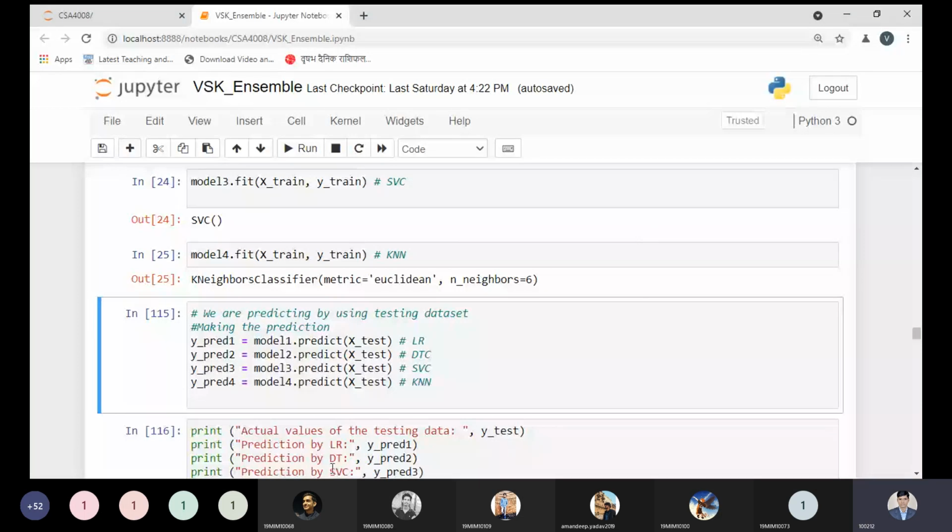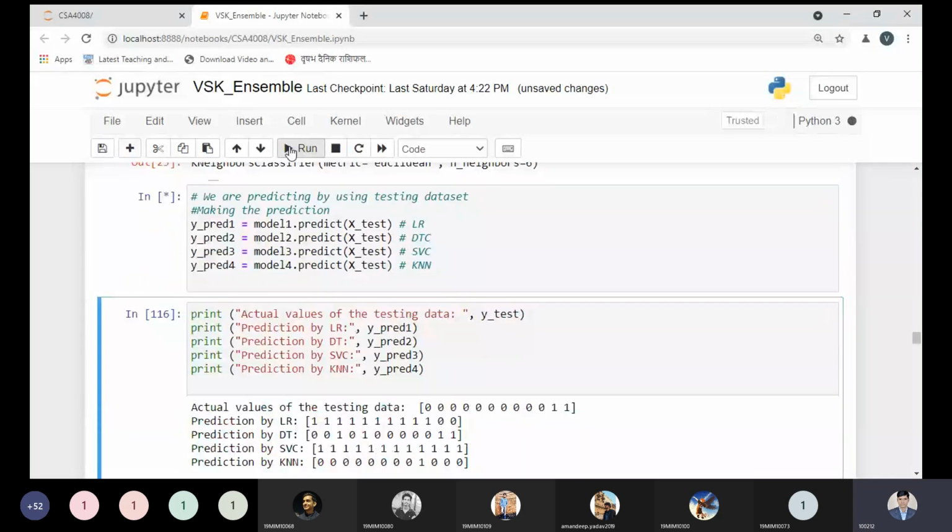We will do nothing new, we just use the previous activity we have done. See, with the help of the predict method, by passing the testing data, the first model we have, model one, that is logistic regression, its prediction values will be identified as y_pred1, then y_pred2, y_pred3, y_pred4 respectively, followed by the decision tree classifier, support vector classifier, and k nearest neighbor. These four models will be respectively represented by the prediction values. Let me execute this code right now.